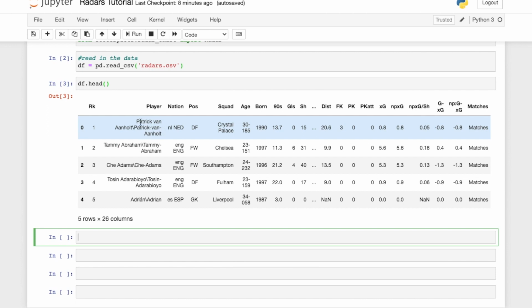but if you're using FBref data, then you're probably not going to want to have, like, where it says Patrick Van Aanholt / Patrick Van Aanholt. You're just going to want the first one right here. So what we're going to do is we're going to clean that up. We're going to say df and then player. So we have to call in the column essentially. And we're going to set that equal to df player.